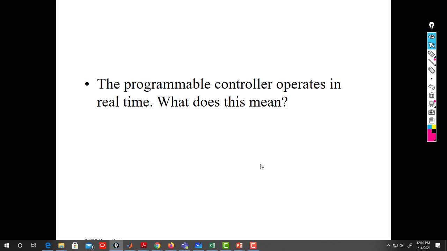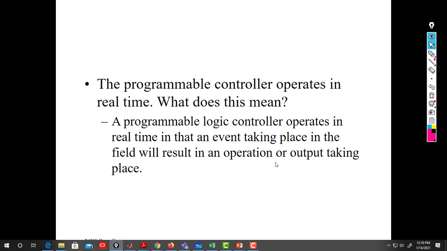The programmable controller operates in real time. What does this mean in your opinion? Okay, I'm giving you the answer. The PLC operates in real time. It means that an event taking place in the field will result in an operation or output taking place directly.